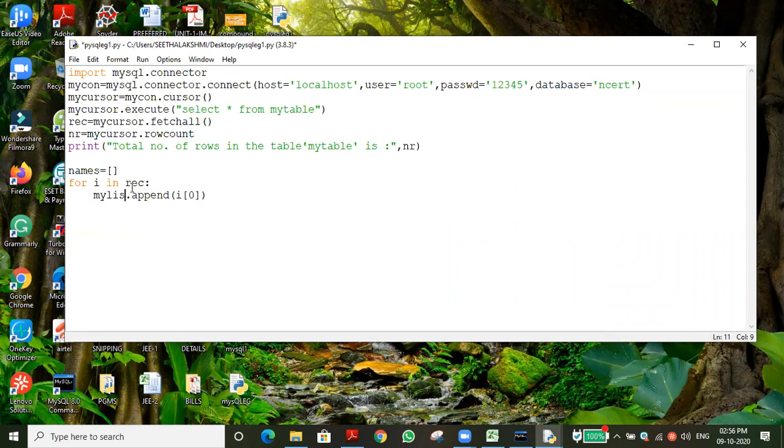Here also I'm changing. Names is one thing. Then city. City is also an empty list. Only two things, two fields. Then next thing is I'm printing city dot append of I of 1. I think, yeah, correct.